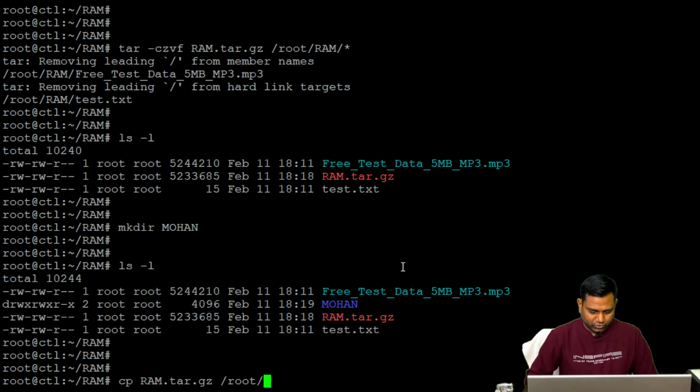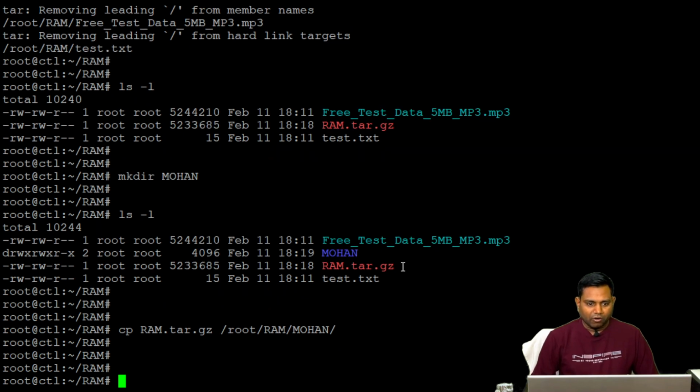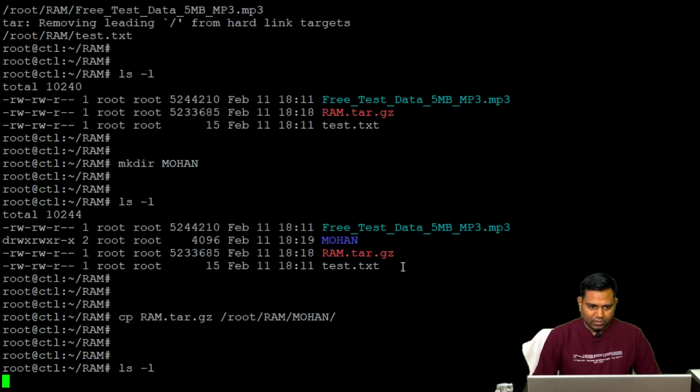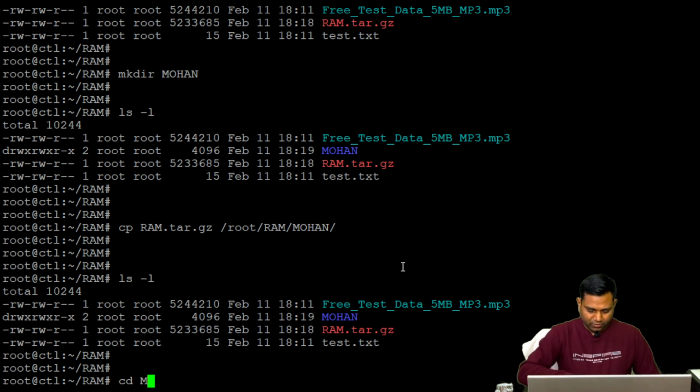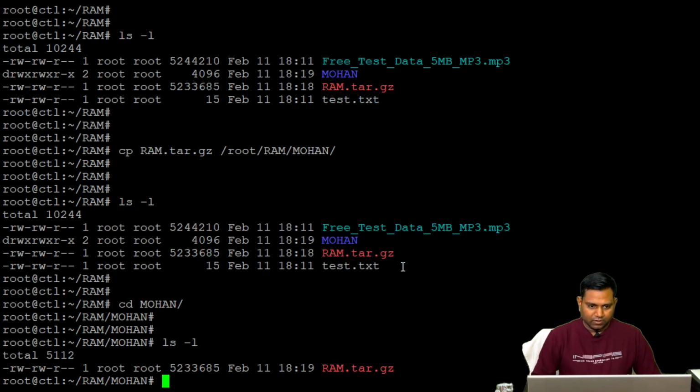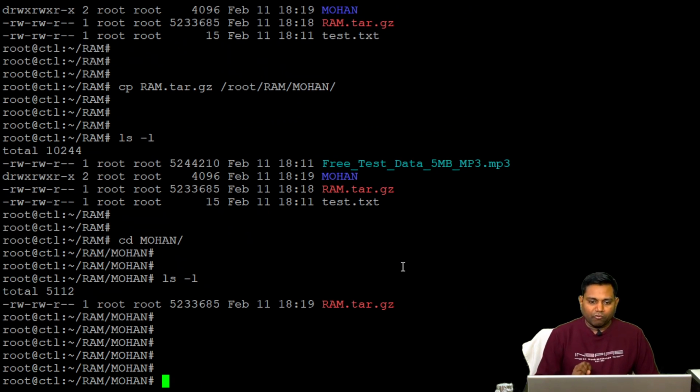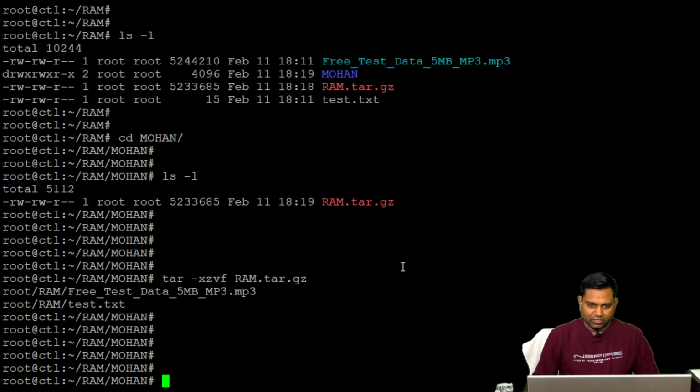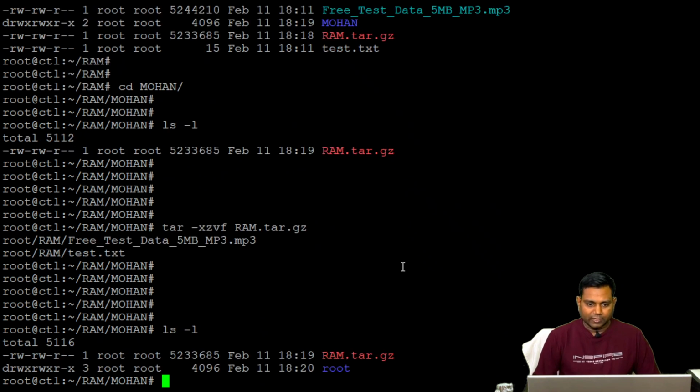Okay, from /root/ram to Mohan, we want that. Now we will go into the folder Mohan, cd Mohan. Now we have that file. Okay, now we want to extract. So how will you use the tar command to extract that? tar -xzvf, and after that the file name. Okay, so let's check, now the file is extracted. Now check the content with ls -l.